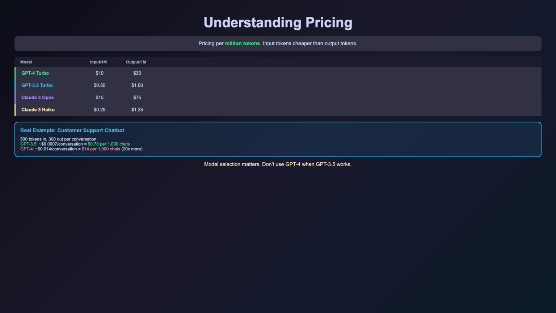This is why model selection matters. Don't use GPT-4 for tasks that GPT 3.5 handles well. Don't use Opus when Haiku suffices. Other cost factors include context length. Longer context costs more even for the same input because attention computation scales quadratically. Streaming responses cost the same as regular responses. Set billing alerts. Monitor usage dashboards. Start with cheaper models and only upgrade when needed. A few dollars in testing can become thousands in production.